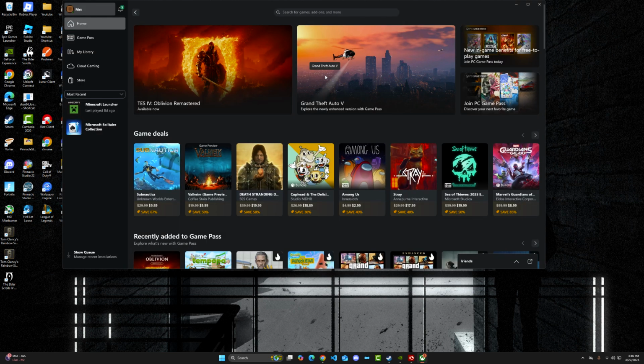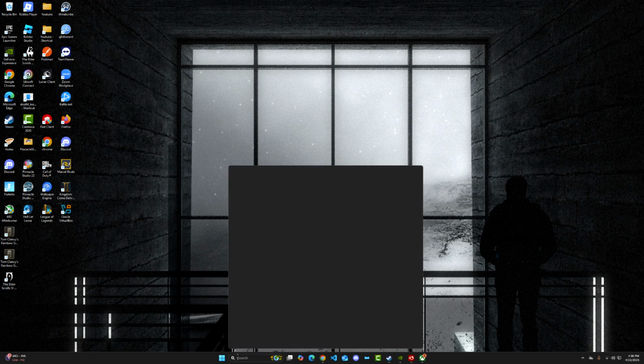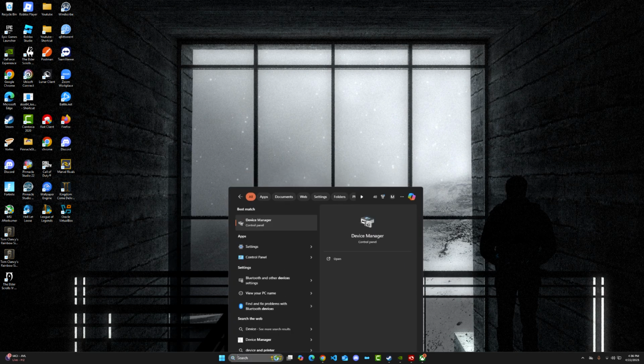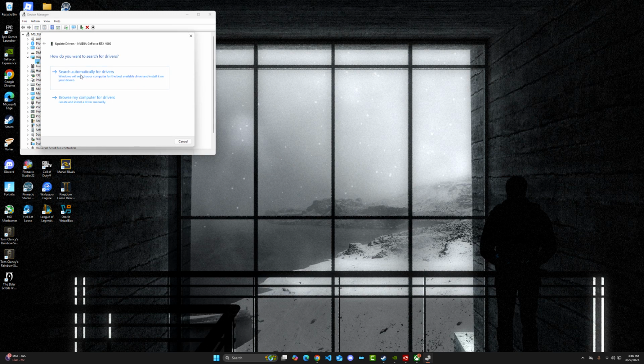But another method you guys can try doing is going over to the search bar in the bottom left and typing in Device Manager. From the Device Manager, what you can do is make your way over to Display Adapters and right click on your GPU and hit Update Driver, and then go ahead and choose Search Automatically for Drivers.